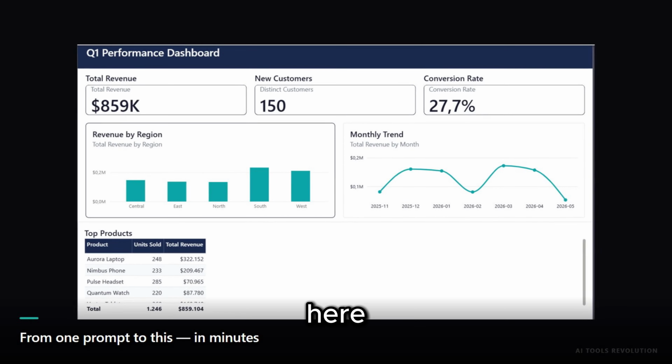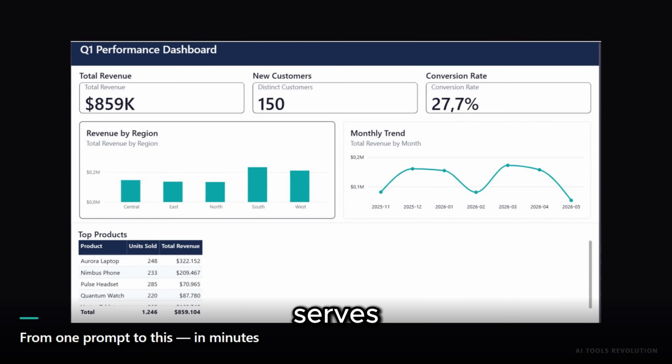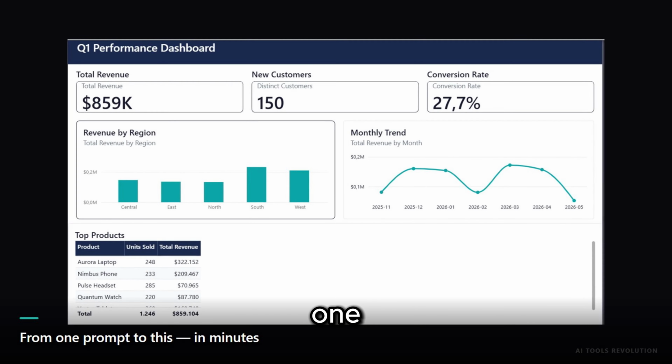AI-driven BI is here. ChatGPT designs. Claude builds. Power BI serves. The future of dashboarding is one prompt deep.